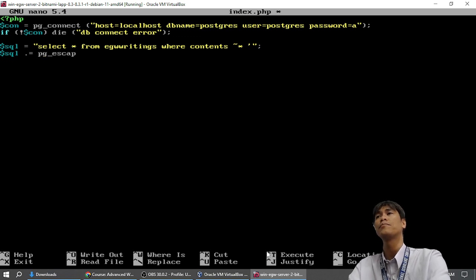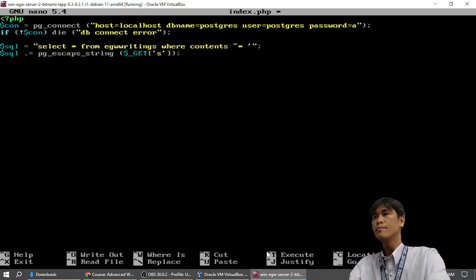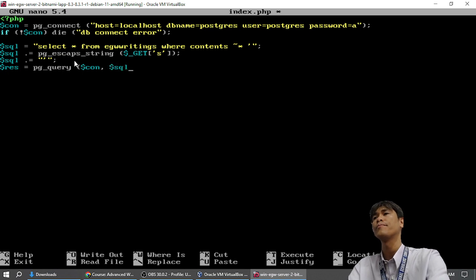We want to use pg_escape_string so that the hackers cannot delete our database. And then we put here $s, and then we just close the single quote, which is the partner of the other one. And then we send the SQL to pg_query through the connection. And then we check if the result is error. If it is, we will die with query error. And we will show the query to show us what's the problem.